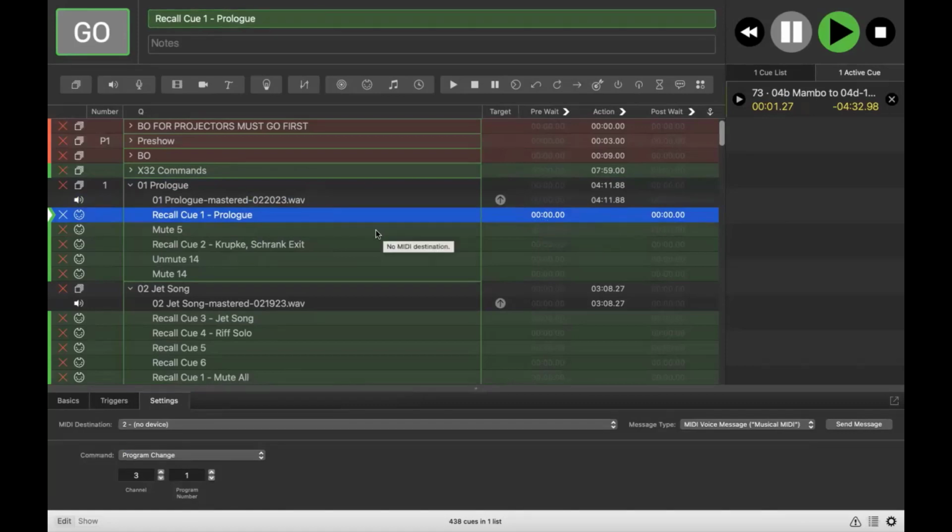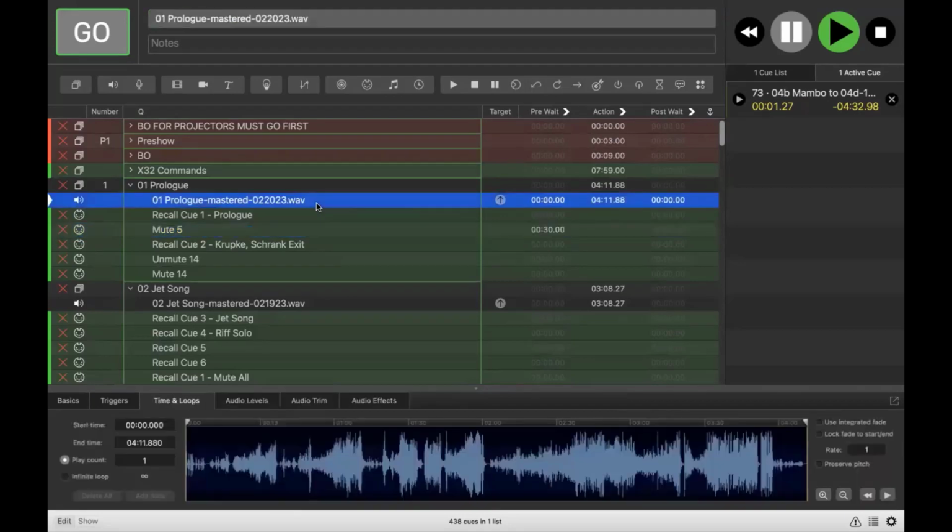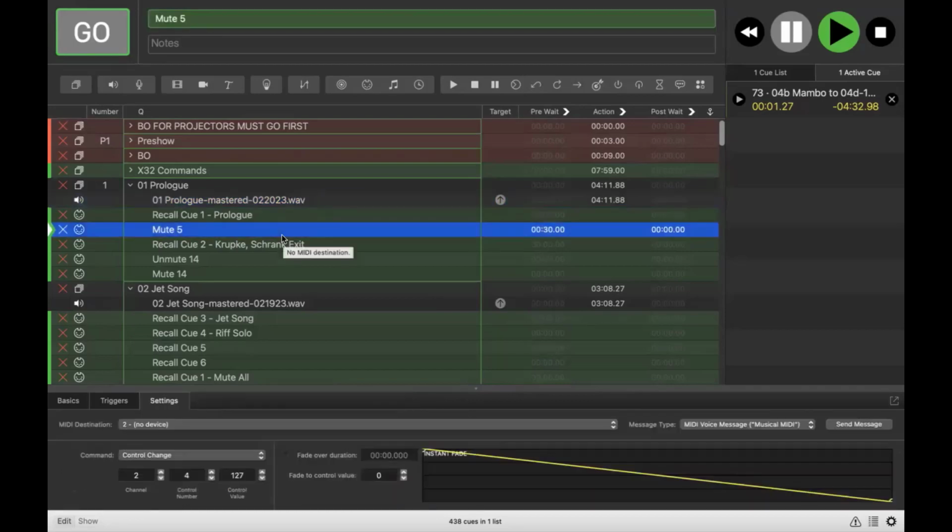But if I need to mute microphone 5 a little bit later, then I do need a time offset, and I can put the time offset in. So if I figure out, let's say, 30 seconds into the cue, I need to mute microphone 5, then I can set the offset here, and that means relative to the beginning of this sound cue here, exactly at 30 seconds in, this next MIDI command is then fired and sent to the console, and it will mute channel 5.